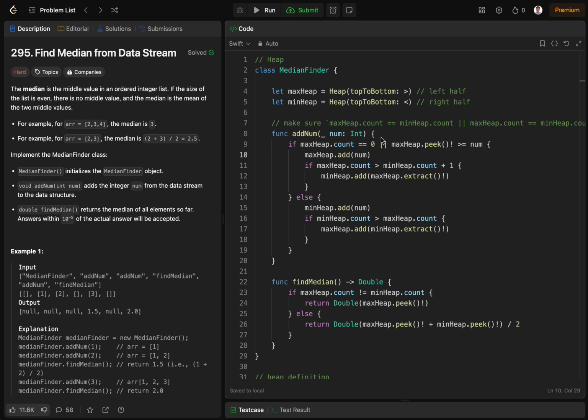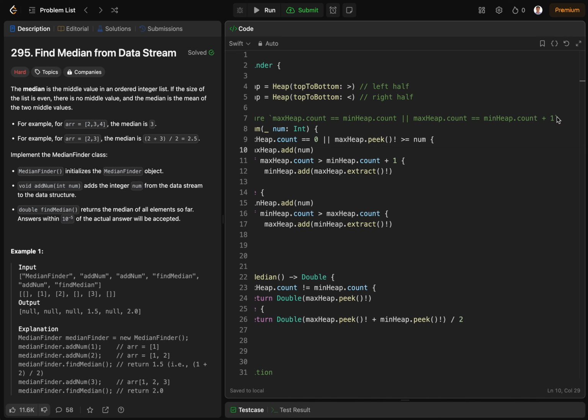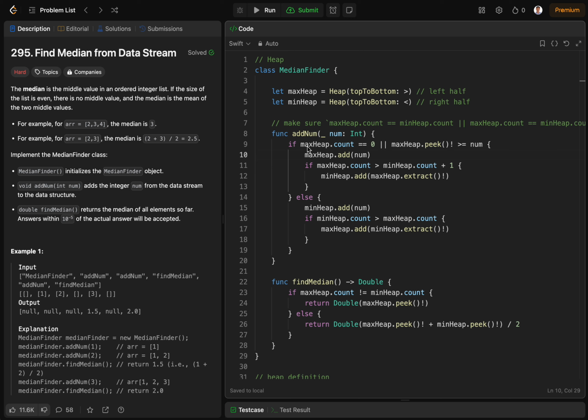So when we try to add any element, as we said, the max heap will be 1 greater than the min heap. So we are making sure the max heap is the starting one. If the max heap has 0 elements, we will add it into the max heap. Or else, if the newly added element is larger than the max heap's top value, we will add it into the max heap, or else we will add it into the min heap. Once we add it to either heap, we need to make sure the counts are stabilized. If the max heap count is greater than the min heap count plus 1, we extract an element from the max heap and add it to the min heap.